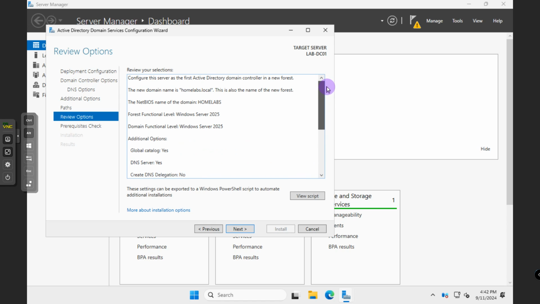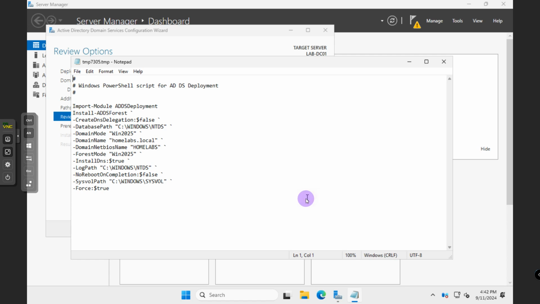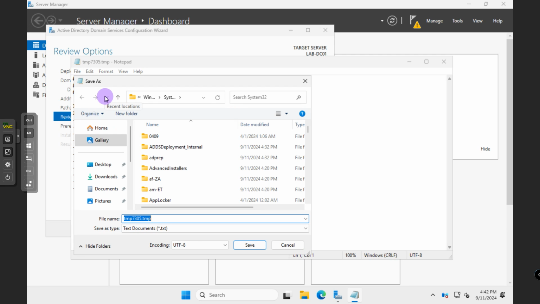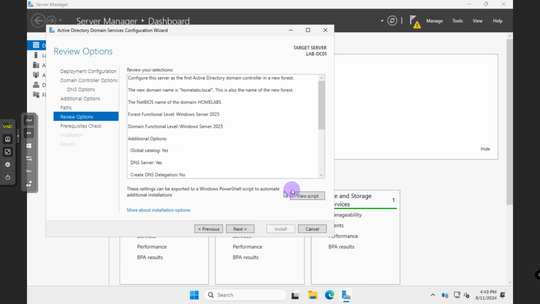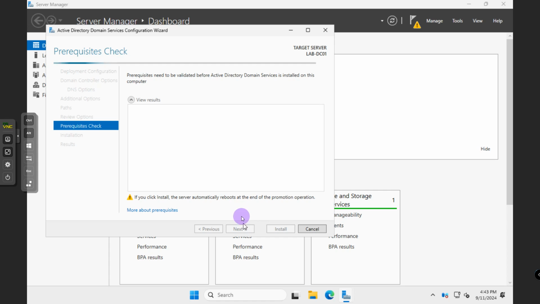Now, one good thing about this for the folks that like PowerShell, you can also go ahead and view the script, and you can save it right here, because then this will be a way that you can also deploy through PowerShell. If you want to save this, save it and take the space out of the name, because I don't like using spaces. We're going to save this to the desktop for later on, and you can use that script again to configure this. We're going to click next and continue.